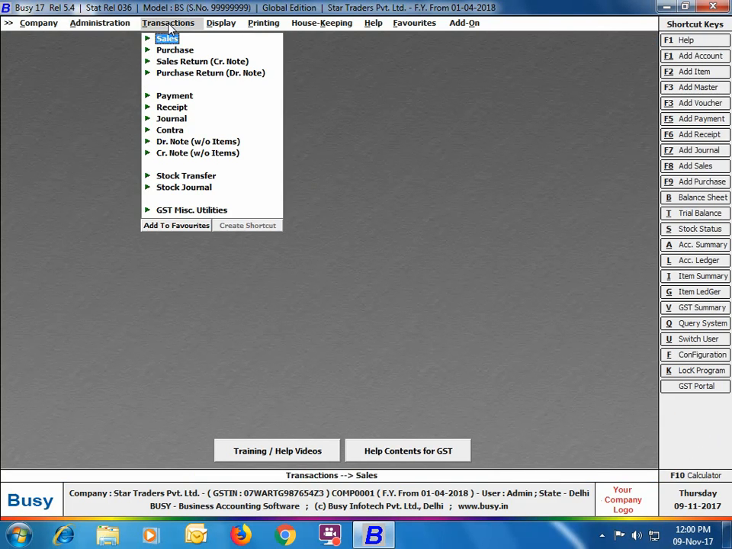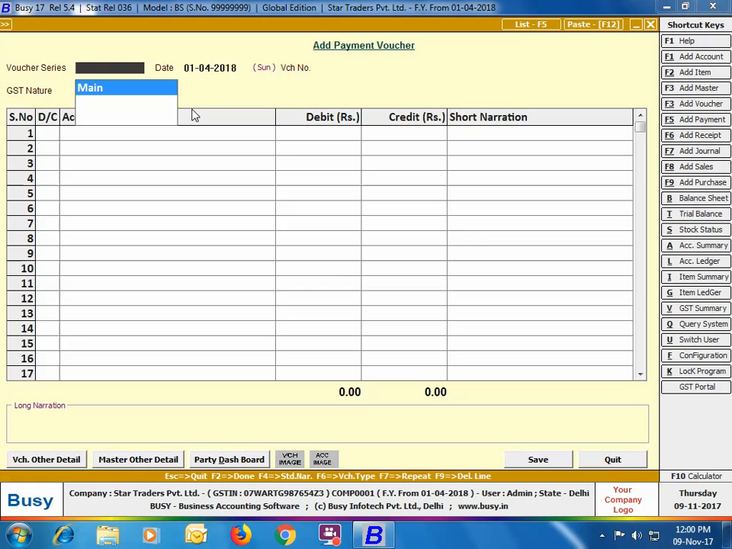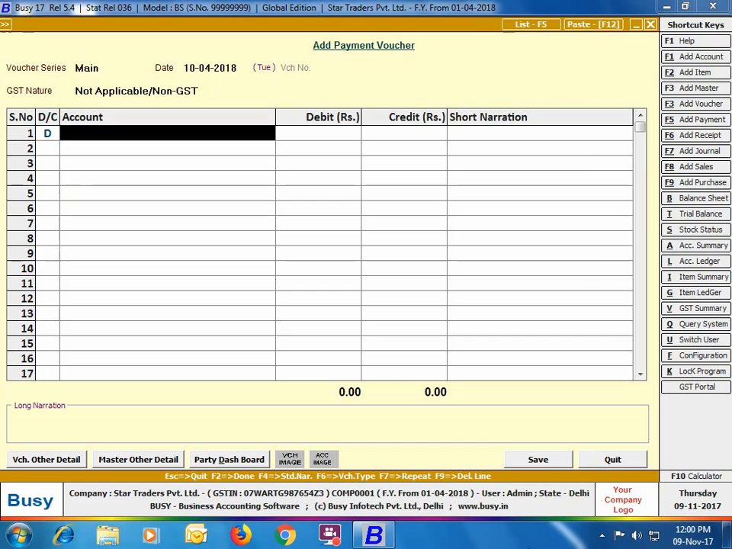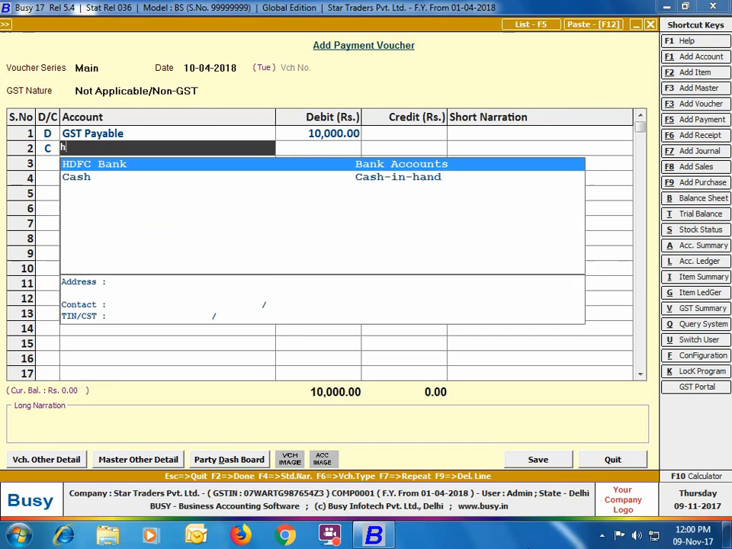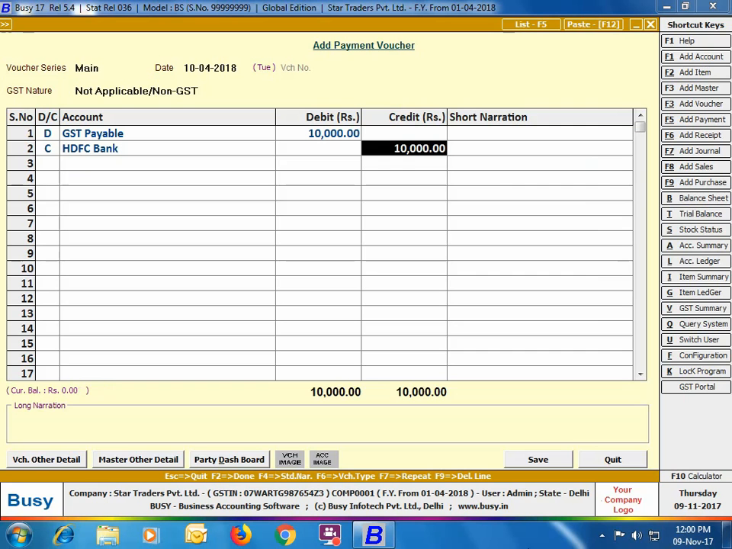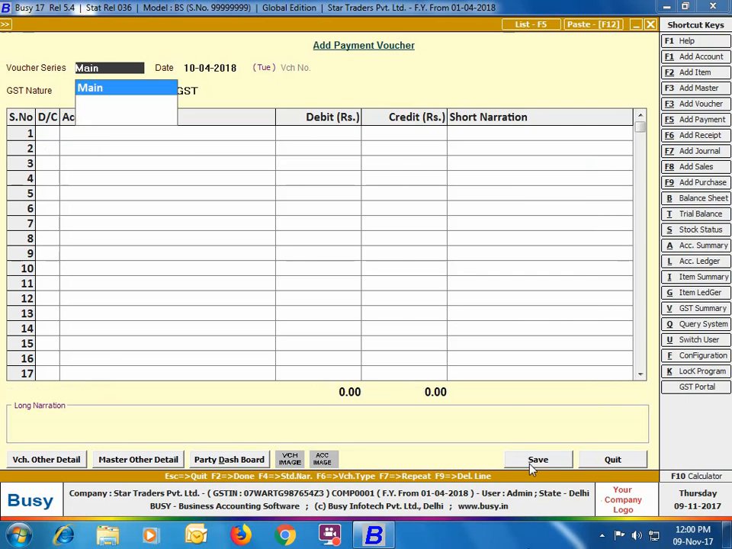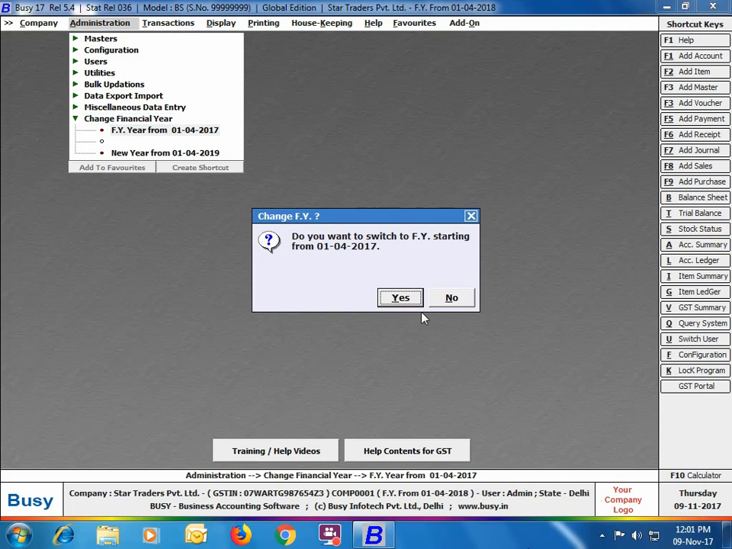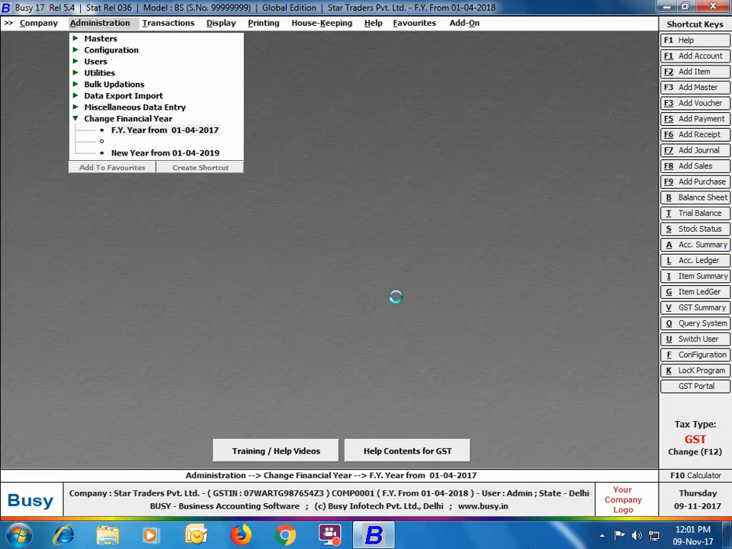Now we'll go to transactions payment add option. We'll enter a payment voucher where we'll select the GST nature as non-GST, GST not applicable. Here we'll debit the GST payable account and credit our bank account. Here we are crediting the HDFC bank account. Now we will again switch back to the previous financial year by using the administration change financial year option. You can see on the screen we are in the previous financial year.